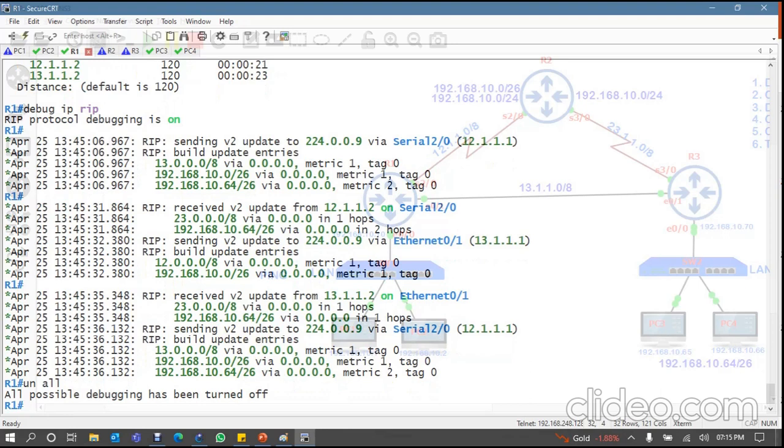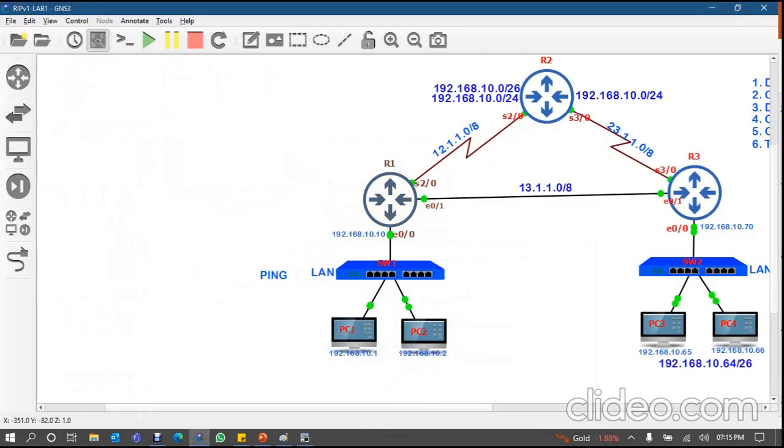Always keep in mind, in RIP passive interface, the interface which is passive, now this E0/0, this router will not send any RIP information via E0/0, and this R1 router will not accept any RIP message on this interface either. Both, no sending, no receiving.